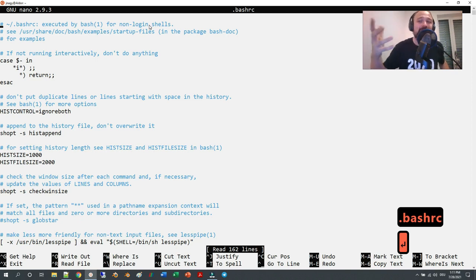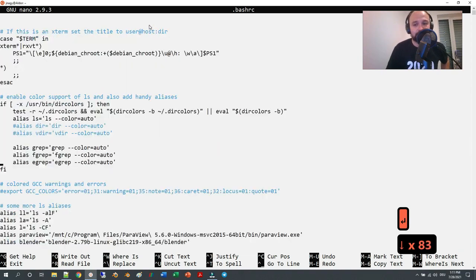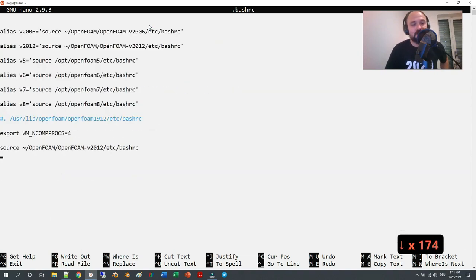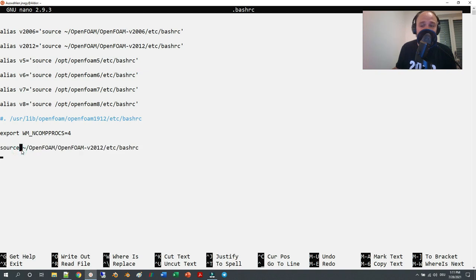Now this opens up the text file in the terminal, and then with the cursor you can go to the very bottom, and as you can see, all you have to add here is this one line. This one line is source, and then there is a space, then tilde /OpenFOAM, OpenFOAM version 2012, just like what you saw before, and then the subfolder etc/ and the file bashrc. If you source this in this hidden text file, then your OpenFOAM version will be loaded every time you open up a terminal.